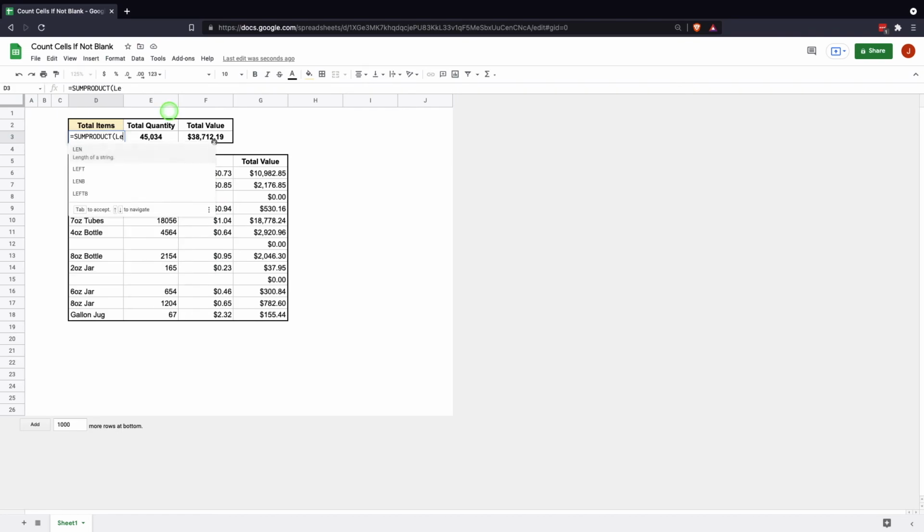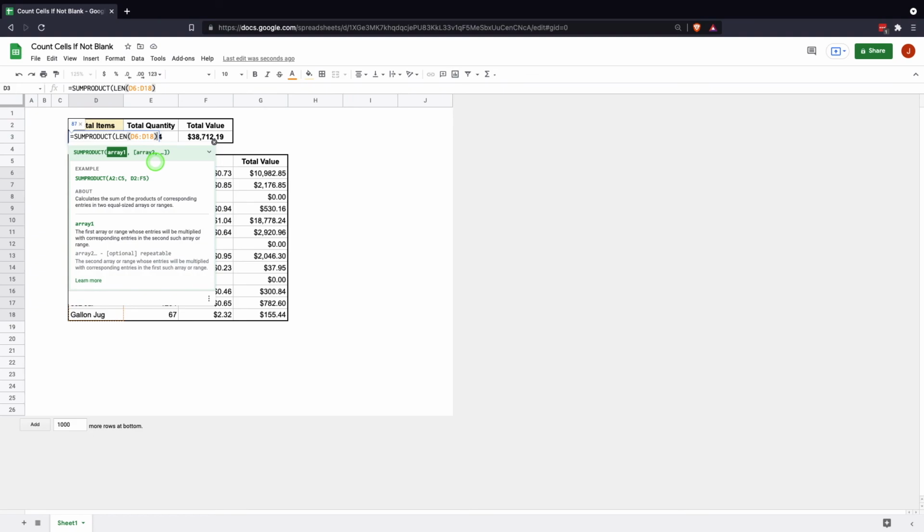LEN. It's the length of the string, so it's going to count the string. And the range we're working with, close parentheses. Here, we're going to put greater than 0. So it's looking at the length of every cell in that range. It's an automatic array. It looks in and counts each one, and then it brings back all the ones that are greater than 0.